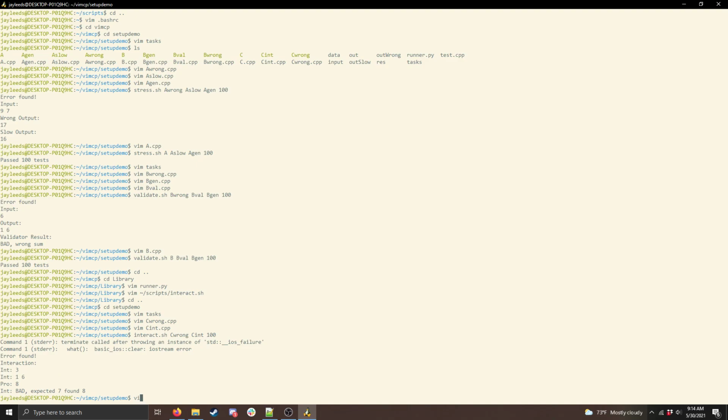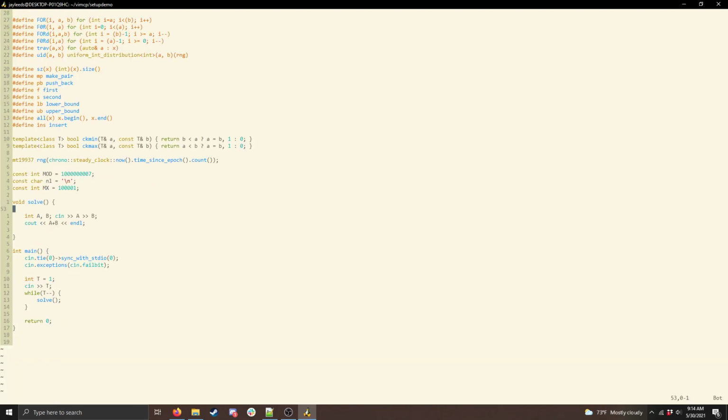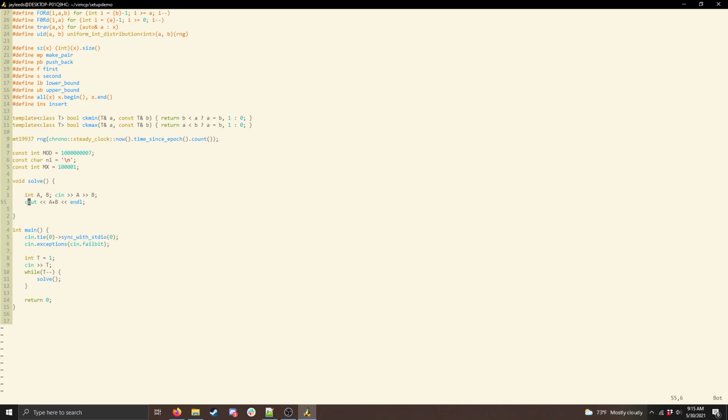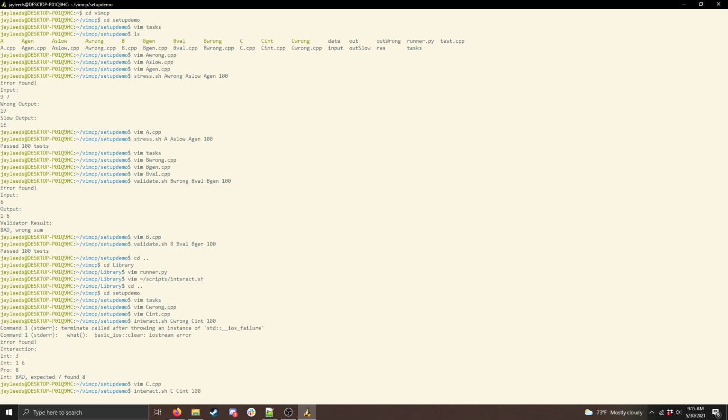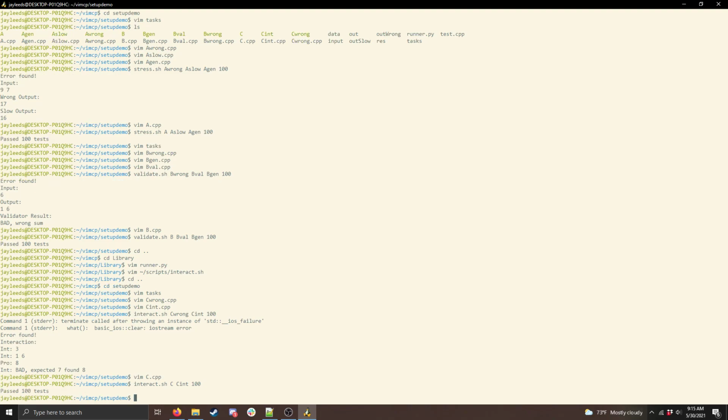But then if we have a correct solution, like so, just pretty simple code, I can then run interact.sh with the correct solution, the interactor, and 100, and as you can see, it's going to take quite a bit longer than the other scripts, and this is just because piping the two programs to each other is not a particularly efficient operation. But a couple of seconds later, we do end up seeing that it passes all 100 tests. So yeah, that is the script.